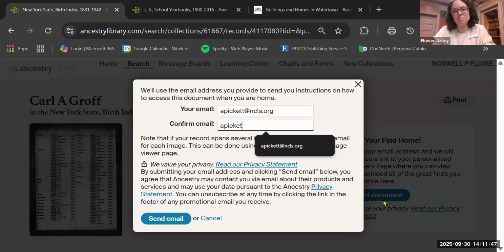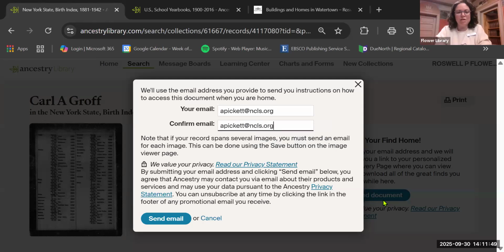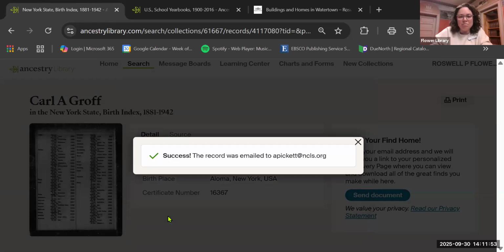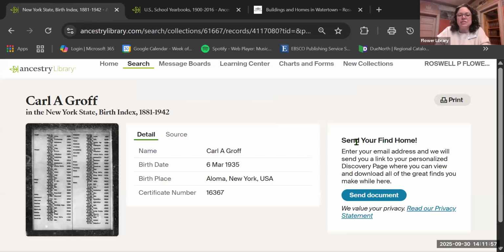So when you confirm and hit send email, there we go. What this is going to do is send both versions of this information, both this typed version in the middle and the image, off as a link to the email address that you specified.